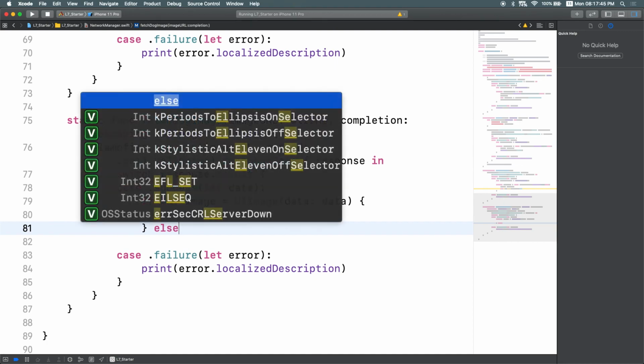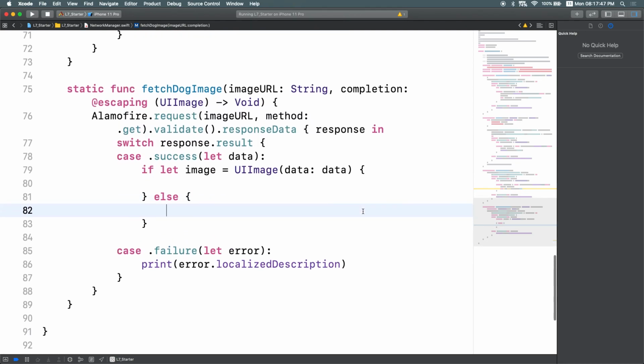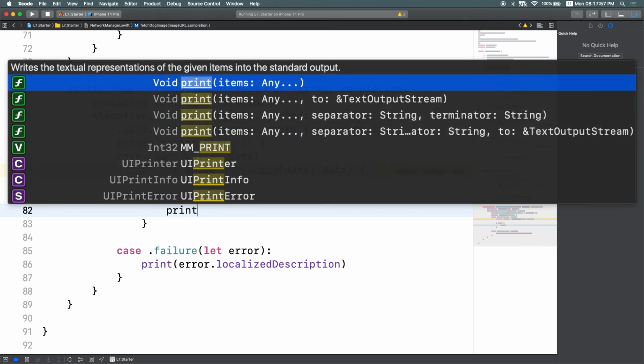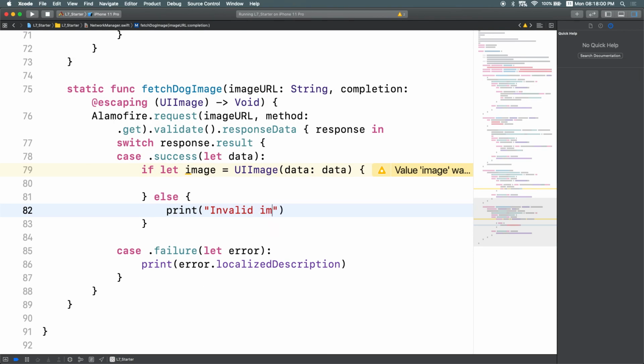crashing. For the case where it fails to decode, like we saw before, we can get videos from that JSON and we are not supporting videos. So in that case, we're just going to print invalid image data, because it's going to be a video and it won't successfully change into a UI image.